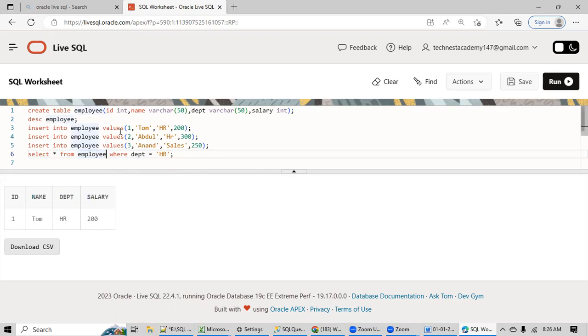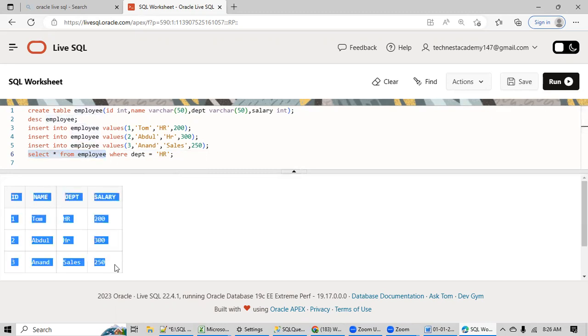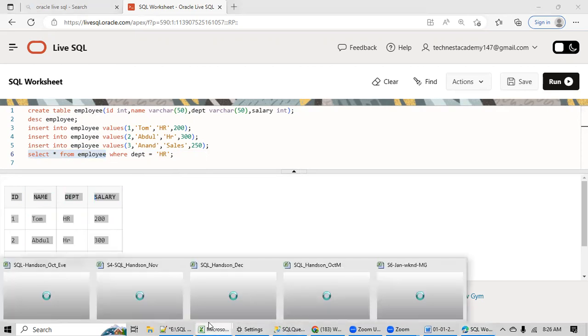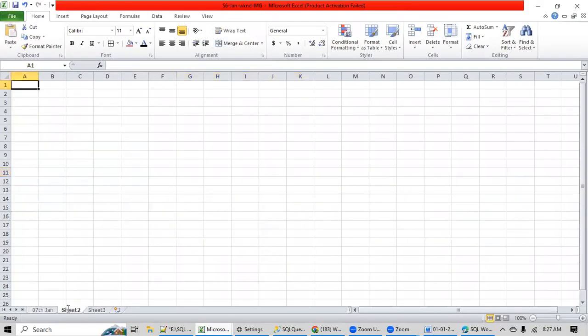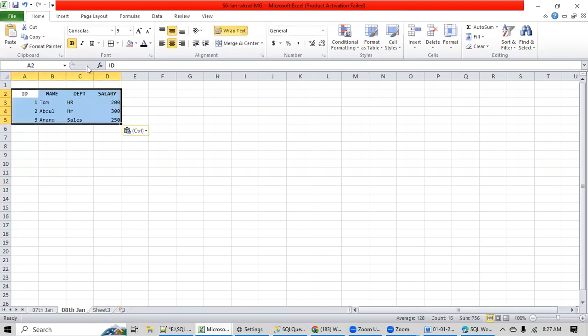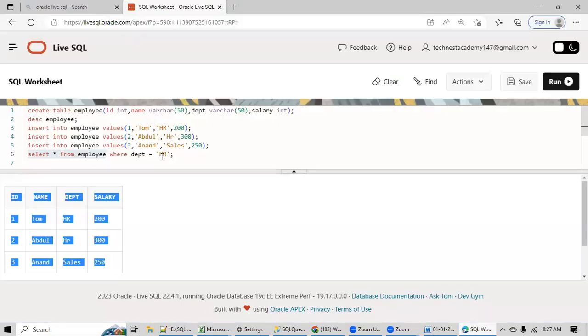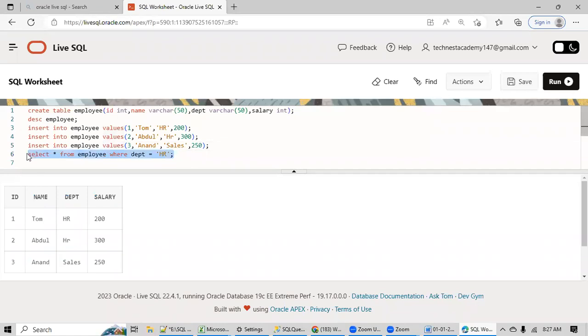Good. One minute. This is your employee table. And do let me know if you think I'm going fast. These are all things we have covered already yesterday, so I'm just revising all those concepts now. This is the employee table. This is the query I executed.